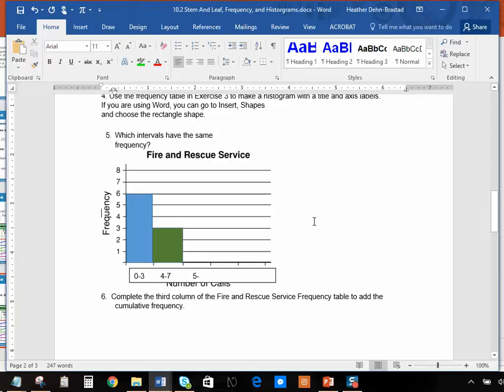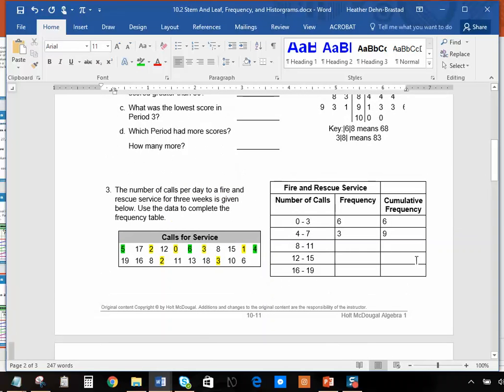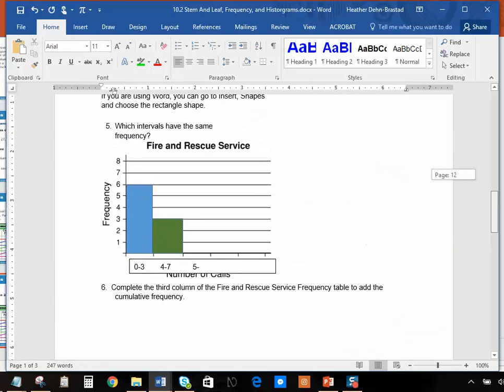Okay? And then the last problem, oh, and then there's a question number 5 that says which intervals have the same frequency. Whichever ones have the same height, then you'll know they have the same frequency. And then number 6 says just to go back and finish this cumulative frequency if you didn't already. And that's it on the worksheet. So if you have any questions, let me know, or any problems.